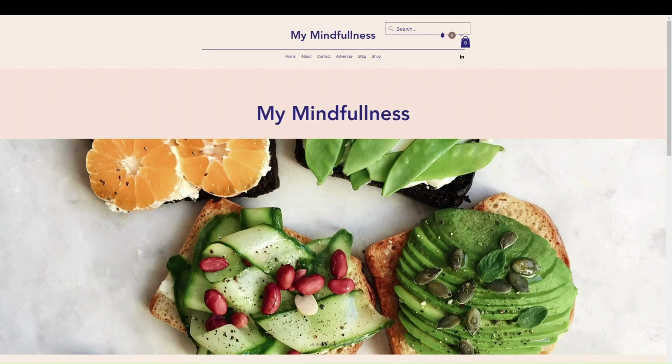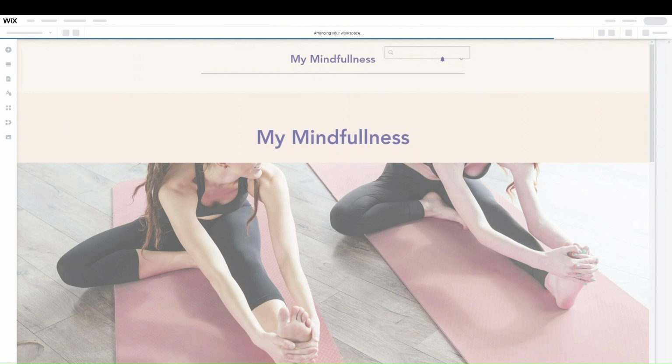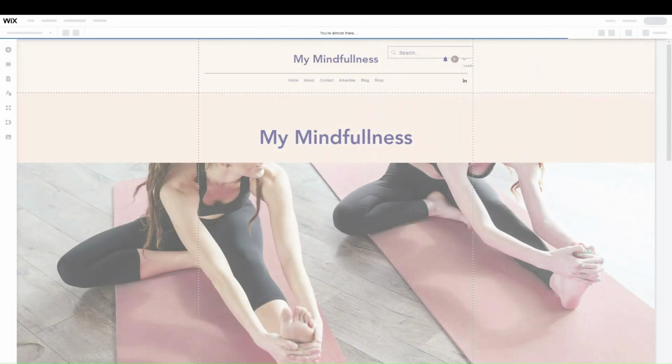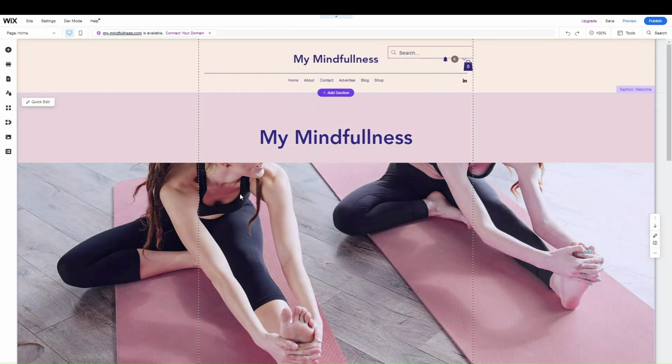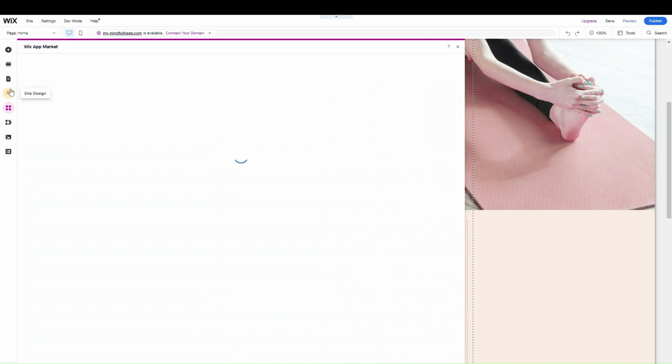So the first thing that you want to do, open up the site with your editor, and we can start adding the store app onto the site. So once your site is opened in edit mode, what you want to do is come into the left side here and look for the add apps icon. So it's this one over here, and you want to add the Wix Stores app.